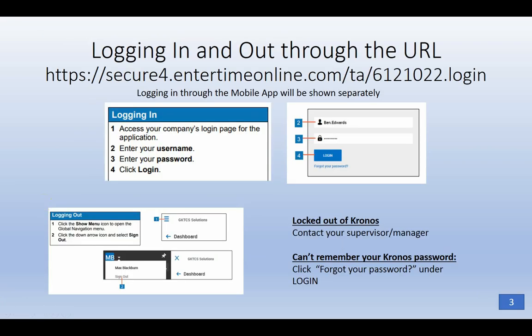First, we're going to start with logging in and out through the URL, and that is usually done on desktops or laptops through secure4.enter-time-online.com/TA/6121022.login. Many of you have already completed this process once, where you've been asked to go in and change your initial temporary password and create a new password.